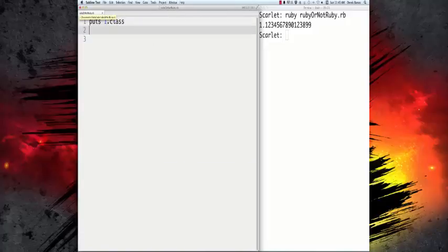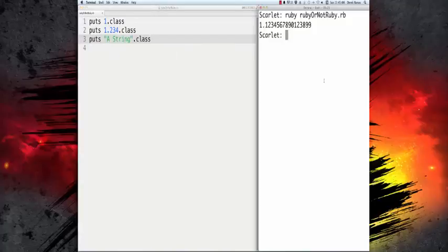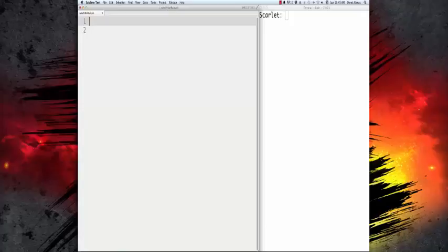If we come in here and type in 1.class, which is going to return the class of whatever precedes it. We could even put a float inside here, .class, and of course we could come in and put a string inside of here, .class. And if we execute that, you're going to see that this comes back as a fixnum, float, and string. And we'll get more examples of exactly what an object is inside of Ruby.